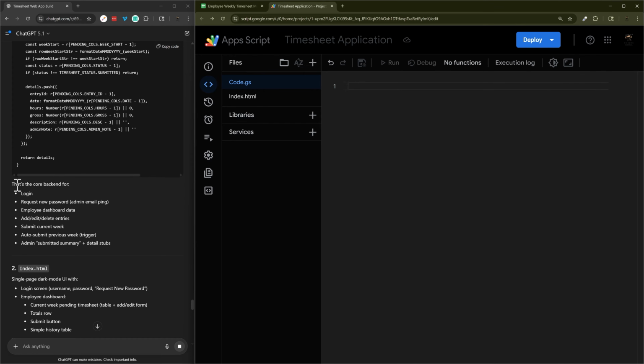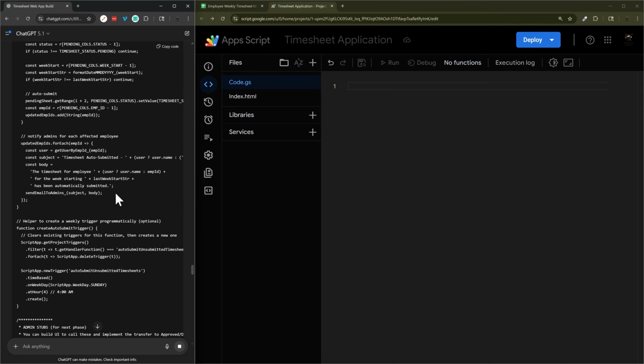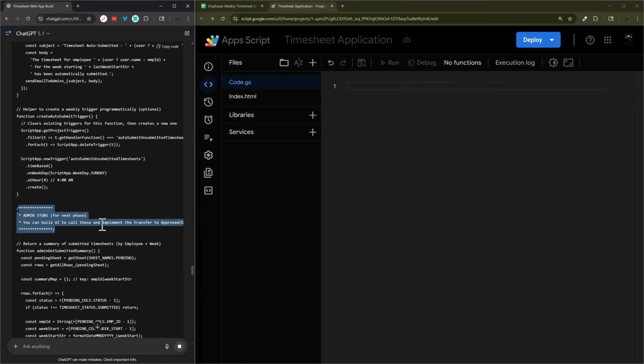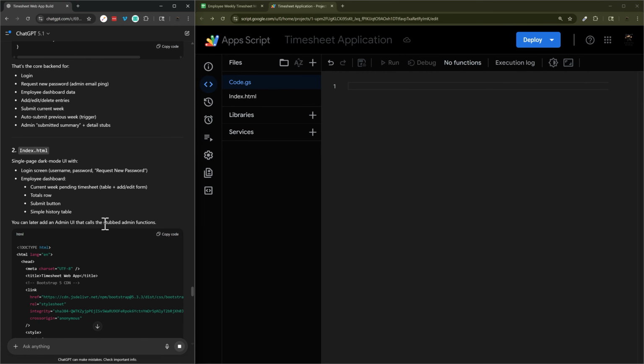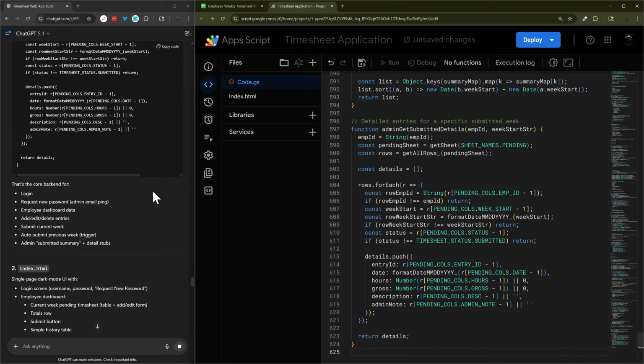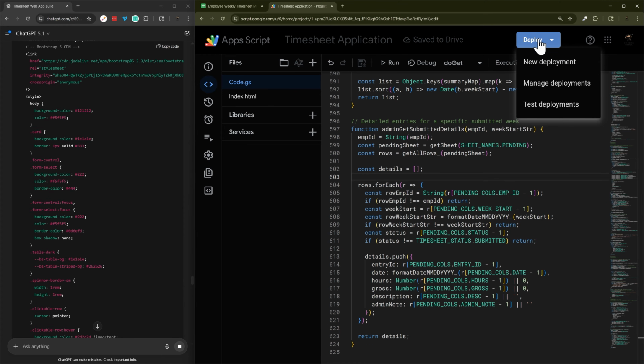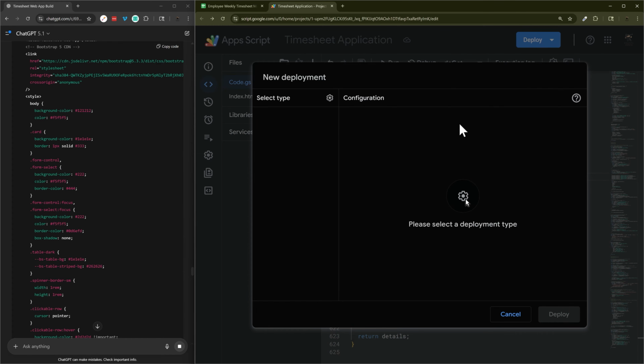All right, so it looks like it's splitting this into two pieces. It's giving us a stub. If we come up here, we have some stubs for the admin side. So it looks like it's giving us the employee side, but not the admin side yet. So let's copy this in here. It's still working on that HTML, so while that's finishing up, let's do our deployment because we have enough to deploy this, and then we'll just update it before we move forward.